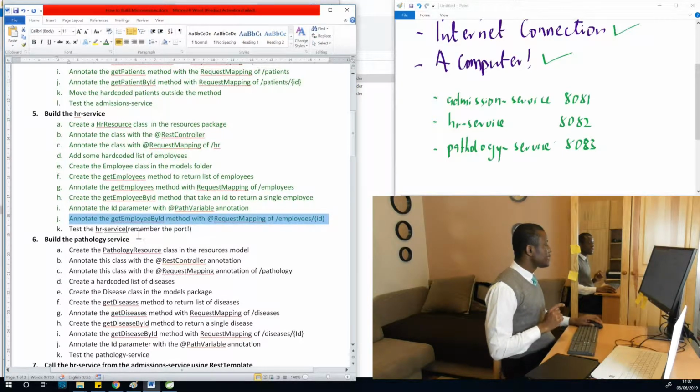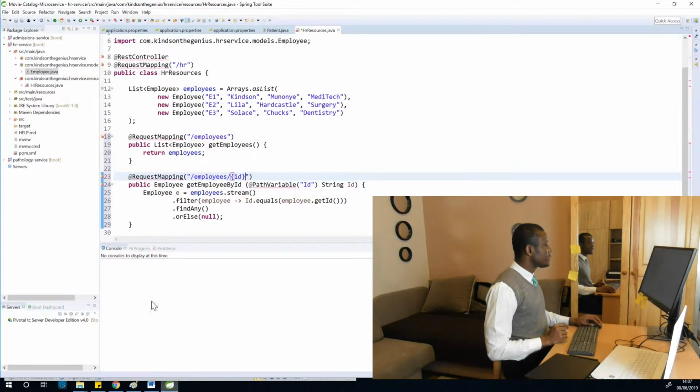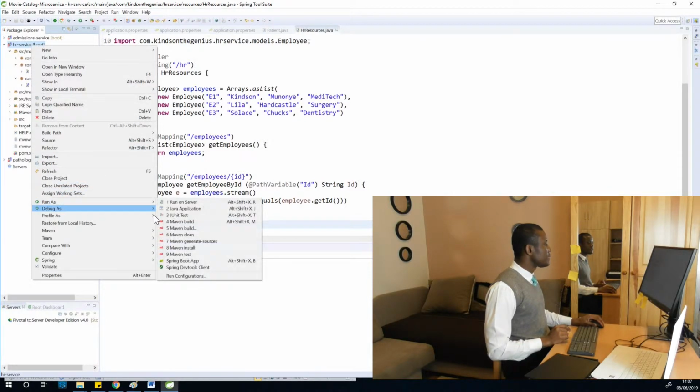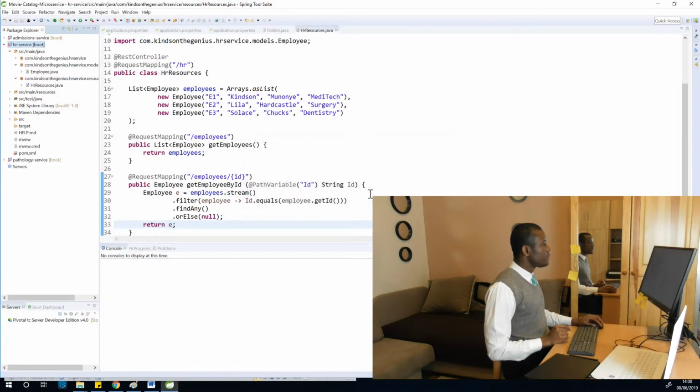So test the HR service. Remember the port. So we are going to test the HR service right now. So let's import this. Control-Shift-O will import all the necessary namespaces you need to import. So why do we have this error here? Okay, we are going to just add a return statement, return E. Okay. So I'm going to save and I'm going to run the HR service. So just right click on it and just say run as and just choose Spring Boot app.